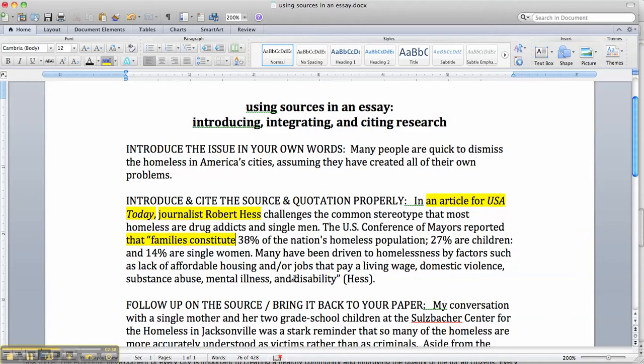At the end, I'm going to close my quotation, and then in parentheses, this is the in-text citation method, in parentheses I'm going to use the author's last name, and I'm putting my period after that. Quotation mark here, period here. You're going to practice this on your discussion board. Finding a source, setting it up, blending it in, and citing it. All the stuff that I have highlighted.